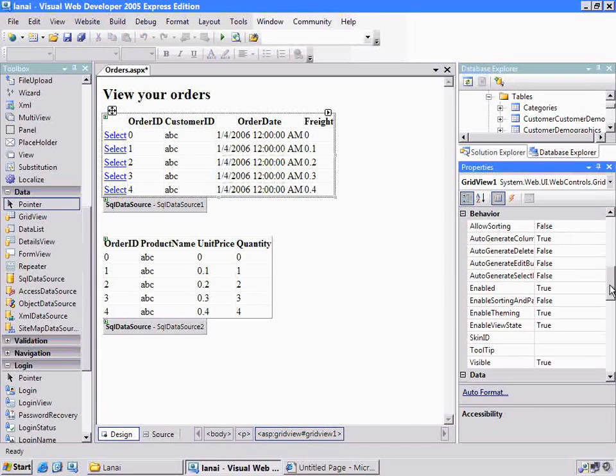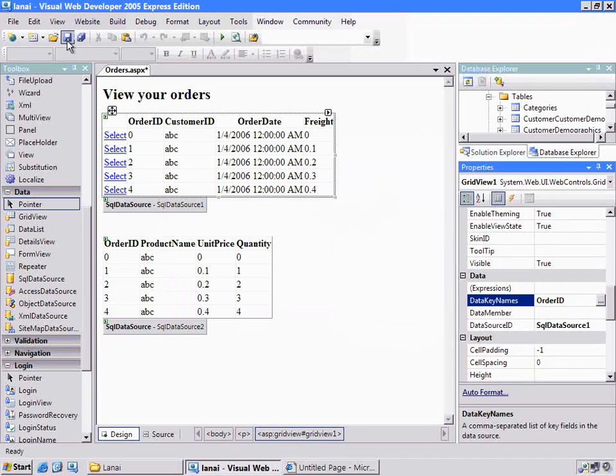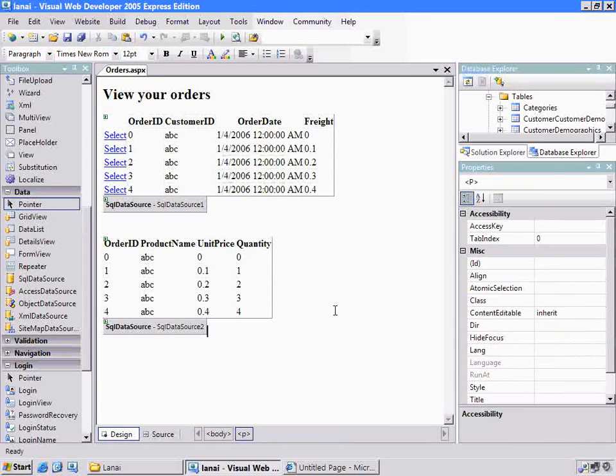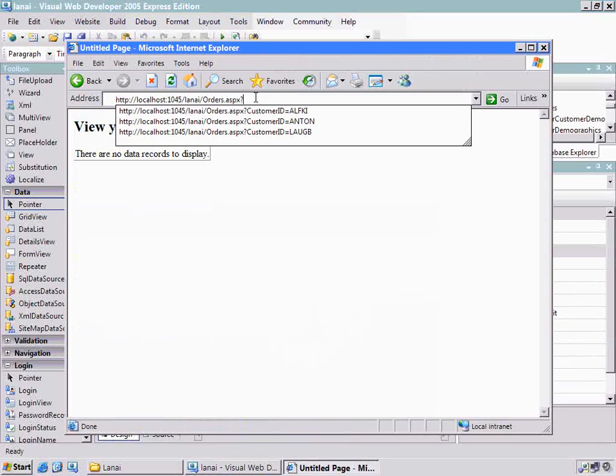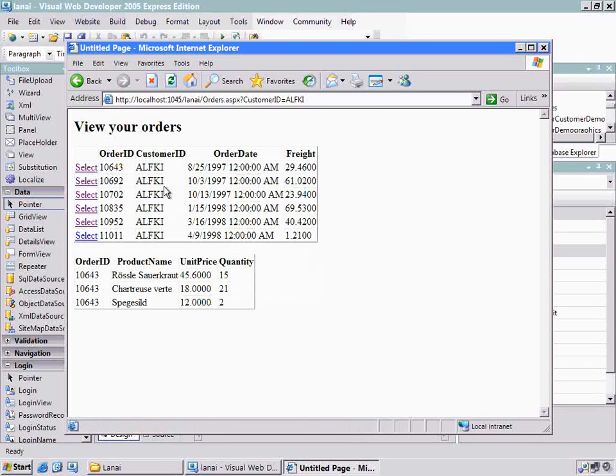So if I turn on the data key names and tell it the order ID is the key, and save it and view this in the browser after I pass it some data. So I can select order 10692 and it shows me the details below. So we have master detail with no coding so far. Let's go a little bit further.